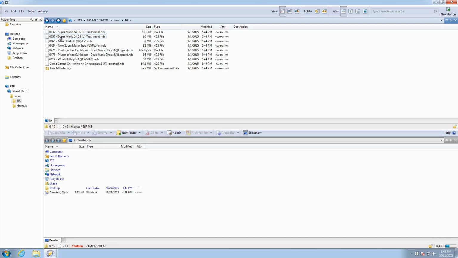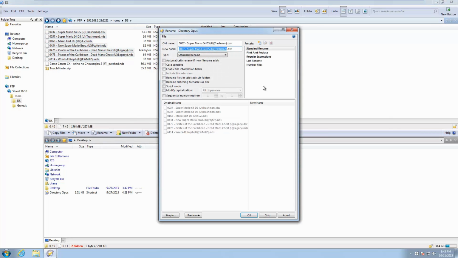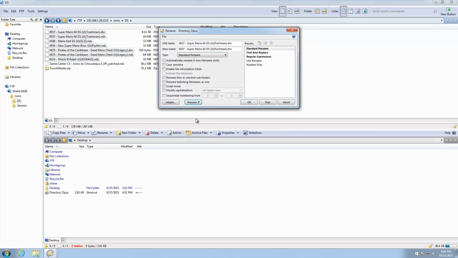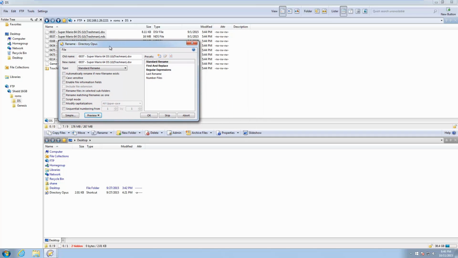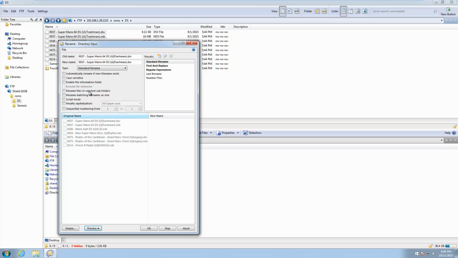So here's a good example. Let's say that I've got a whole bunch of games in here, but they all have like these scene numbers on the front. Well, I don't want the scene numbers. I just want the names of the files. So while I'm here, I don't have to copy them locally. I don't have to do anything. Directly through the FTP, I can go ahead and select those files, and I'm going to use the rename tool. Now you may see the preview turned off the first time you run Opus. Right? I'm going to go ahead and turn the preview back on.